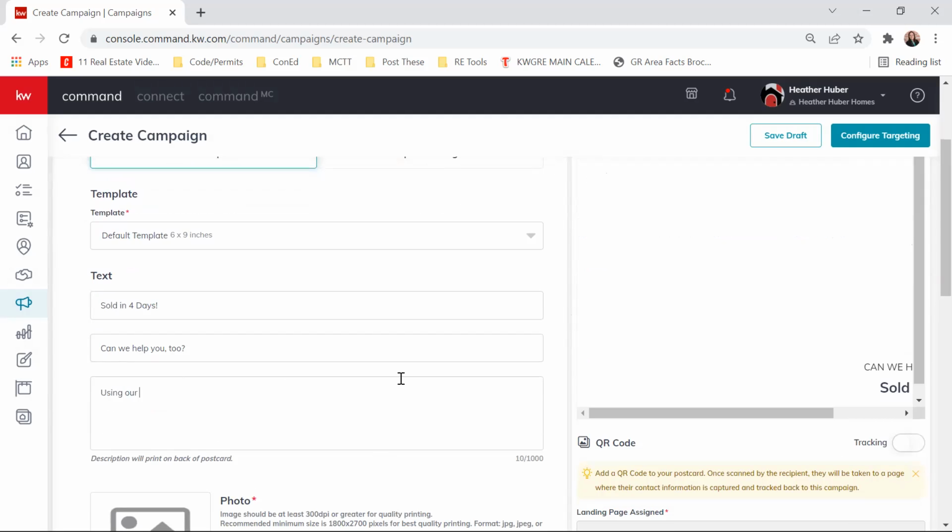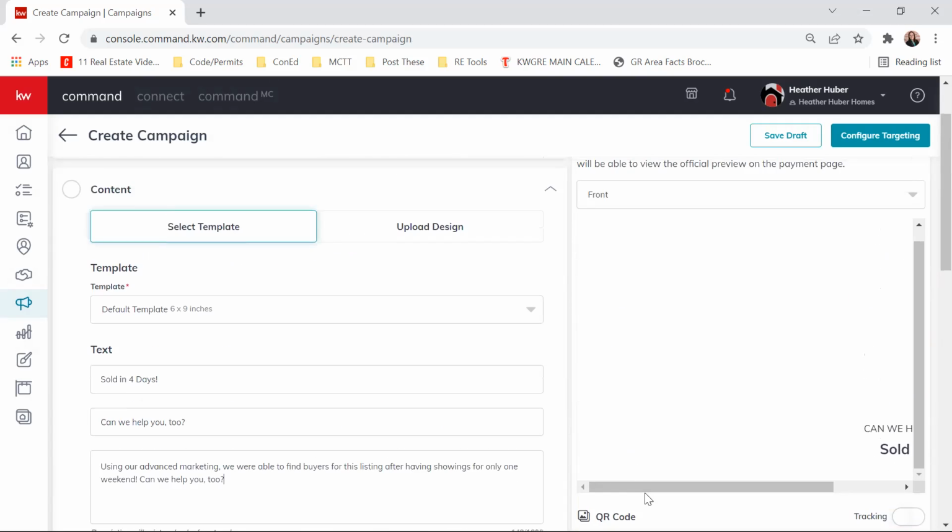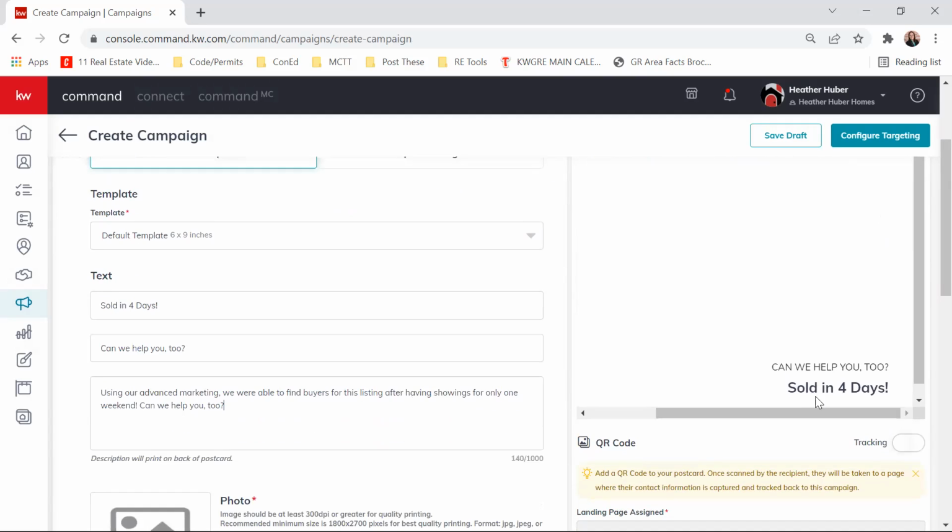Using our, I don't know, I'm just going to make up some stuff here. Using our advanced marketing, we were able to find buyers with this listing after having showings for only the weekend. Can we help you too? Okay. So this is starting to fill things in.